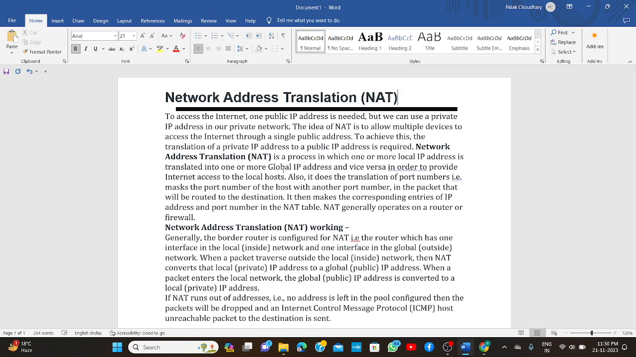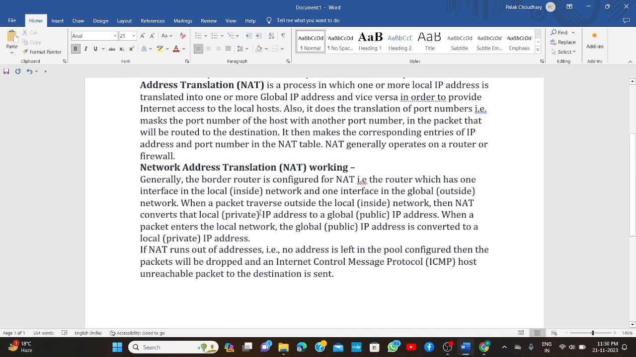Also, it is the translation of port numbers, that is, it replaces the port number of the host with another port number in the packet that will be routed to the destination. It then makes the corresponding entries of IP address and port number in the NAT table. NAT generally operates on a router or firewall. So that is how network address translation works.